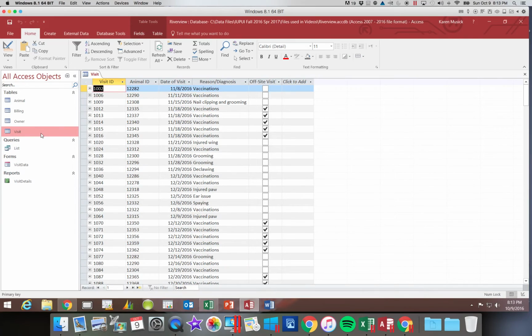visit table. So let's say we decided that the reason diagnosis on record 1024 currently says vaccinations, but it needs to say wellness exam. So we can just tab over to that and type in wellness exam. Notice if I were to close the table right now, the change would not be saved. But now that I have tabbed to the next record, the pencil goes away and I'm safe to close my table.